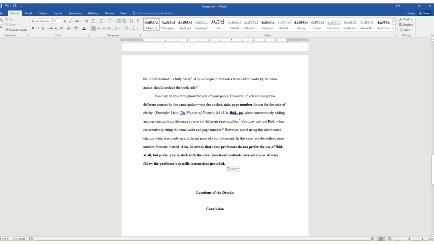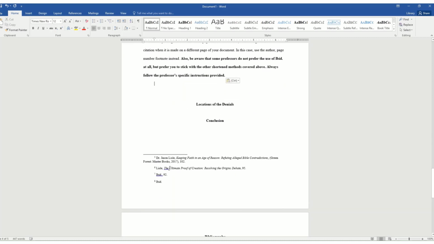Copy and paste in, and if you'll scroll down, you'll see we have the book. The first citation by Dr. Lyles is titled Keeping Faith in the Age of Reason. The second one is a different book by the same author, so we type out the title of the book and the page number, which was also previously referenced in a footnote. And then number 7 is the Ibid. It's from this book that's referenced in footnote number 6, but it's a different page number, so you use comma 92. And if it's the exact same book, author, and page number, then as it is in number 8, you just use Ibid, period.